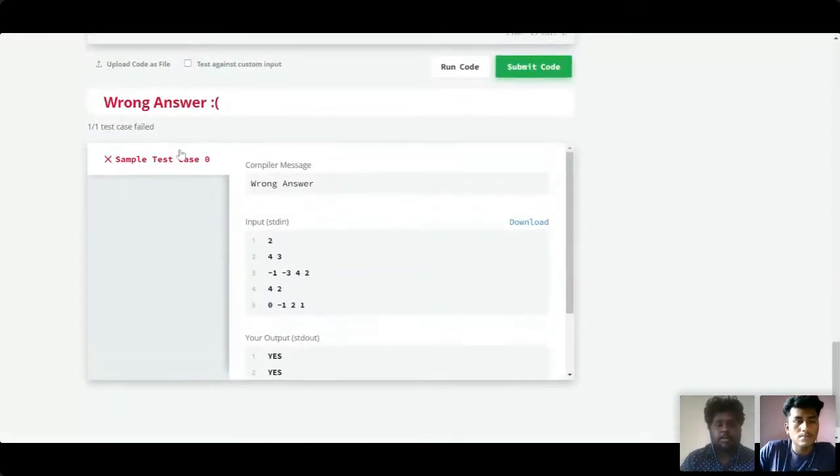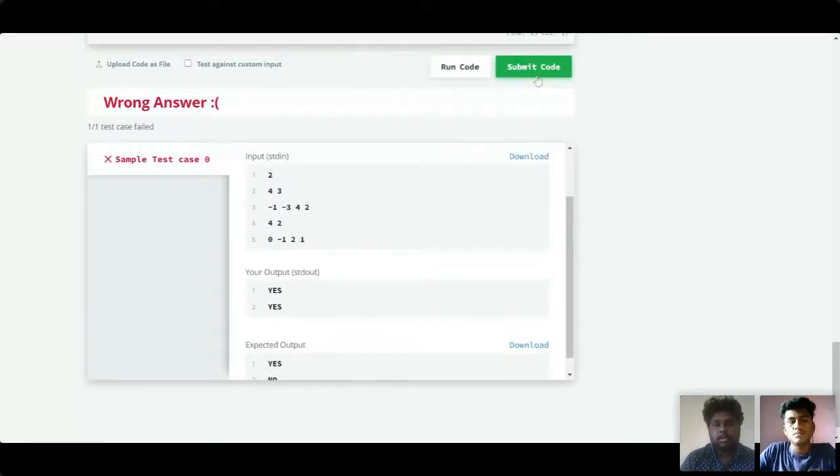So this will run. There will be no compilation error, but you'll hit a wrong answer error once you submit the code. Okay, I'll submit the code.